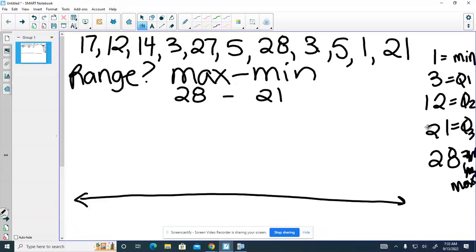So that means that my number line has to go from at least 1 to 28, so it has to be 28 minus 1, not 21. 27 in distance. Okay? So I'm going to start marking it off.